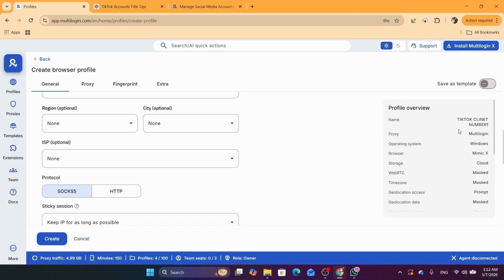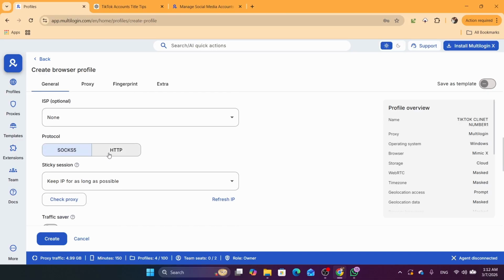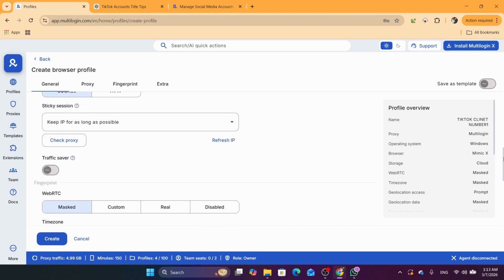Here the protocol, you can use this or you can use this HTTP. I always go with the default one here. The sticky session, now if you want to keep the IP for as long as possible, you can just leave it like this, which is keep IP for as long as possible. That's exactly what I choose myself.